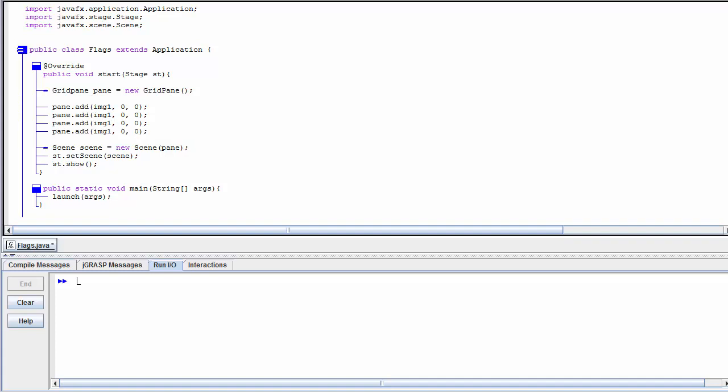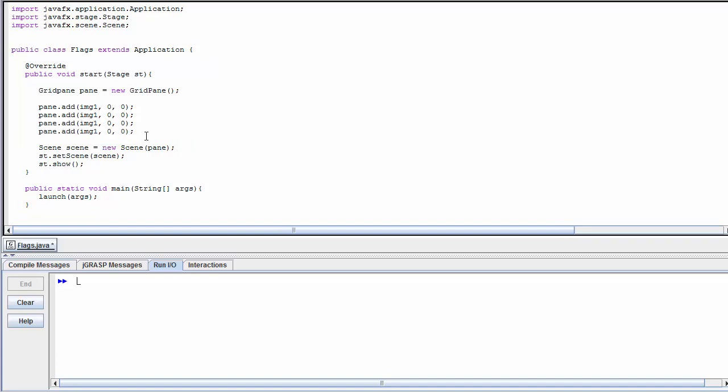Let me re-indent real quick. There we go. And my indexes are obviously going to change. Okay, so 0, 0, 1, 0, 0, 1, 1, 1. Okay, and I'm going to place in that pane 4 different objects. So I haven't defined yet those variables img1, img2, img3, img4. Okay, that's what I'm going to do next. So I put my images here in the pane. So I create the pane, I put my image in the pane, I put the pane in the scene, I set the scene on the stage, I show the stage. Okay, it's always the same flow for the exercise that we're going to do in this module.